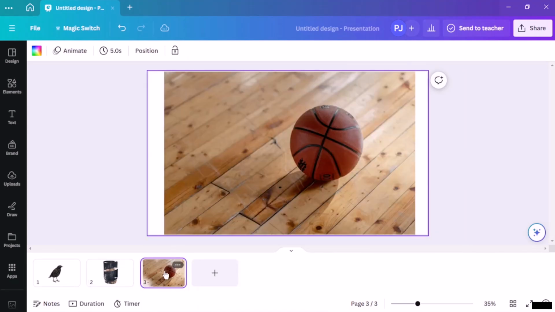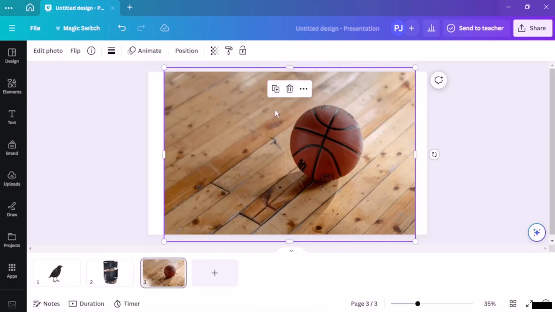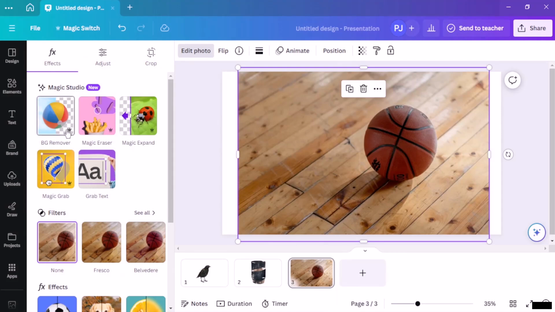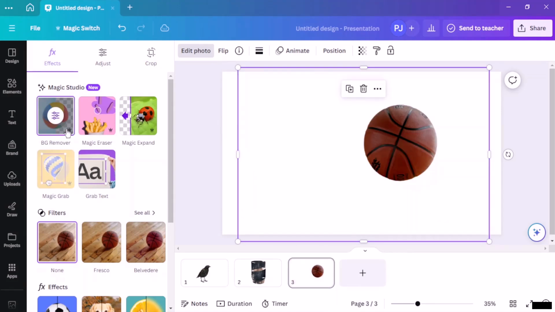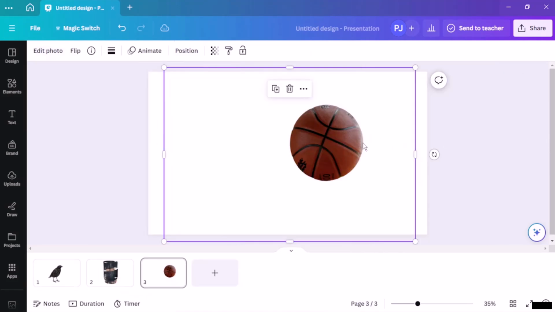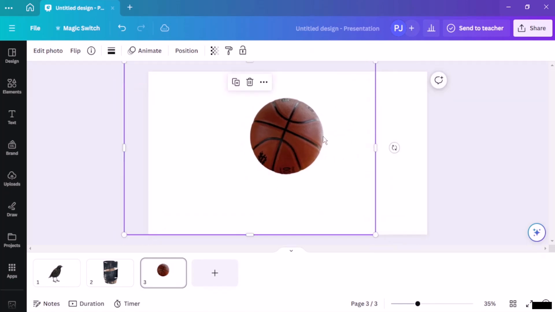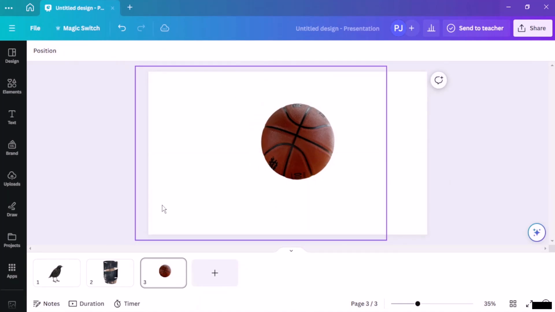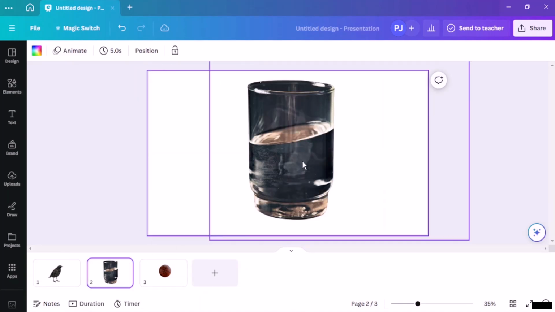Now let's try it for the last one. I'm going to click on the photo, edit photo, BG remover, and there we go. It didn't even take that much time. It just removed the background. But if the photo is a bit complex, like it cannot detect the background, or there's a lot of details, it takes a bit more time. So you just have to stay connected to the internet, and also stay patient, so that you can see how the background is being removed. So this is basically how you'll be able to remove the background.